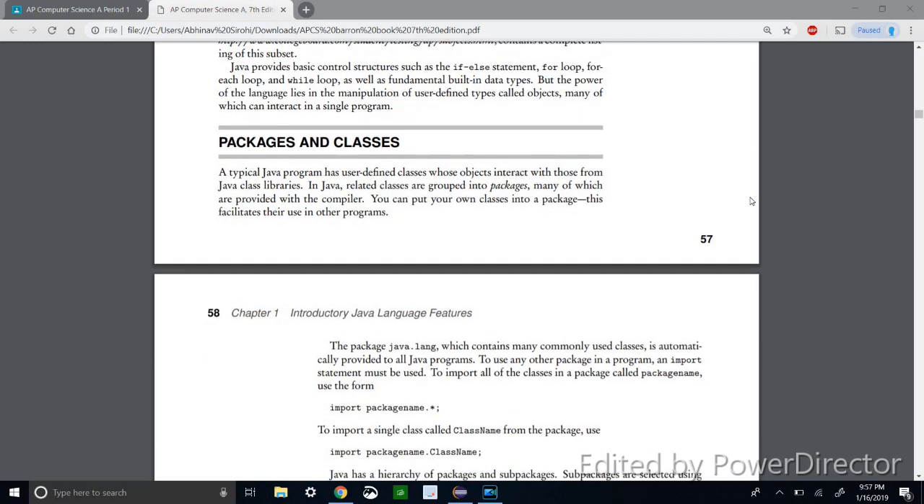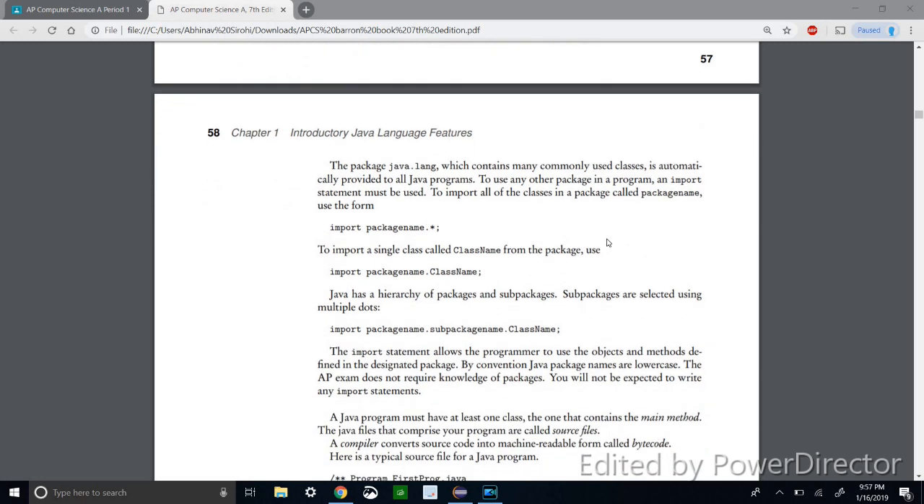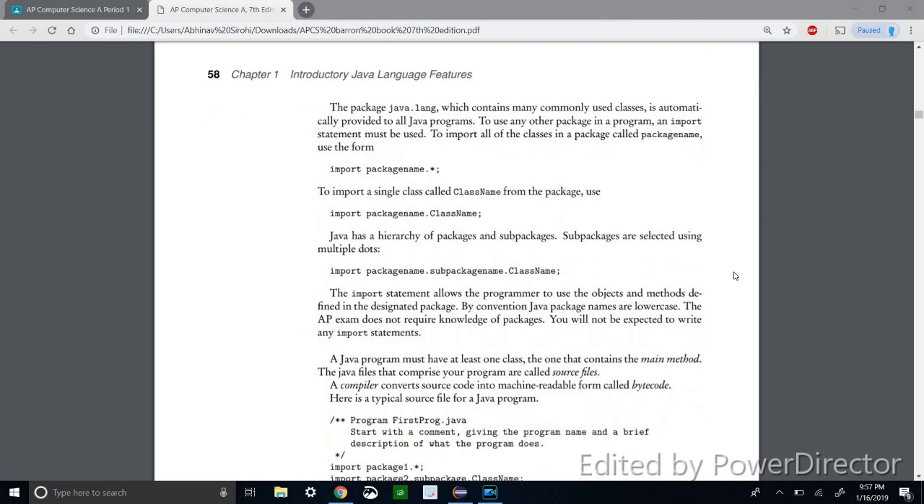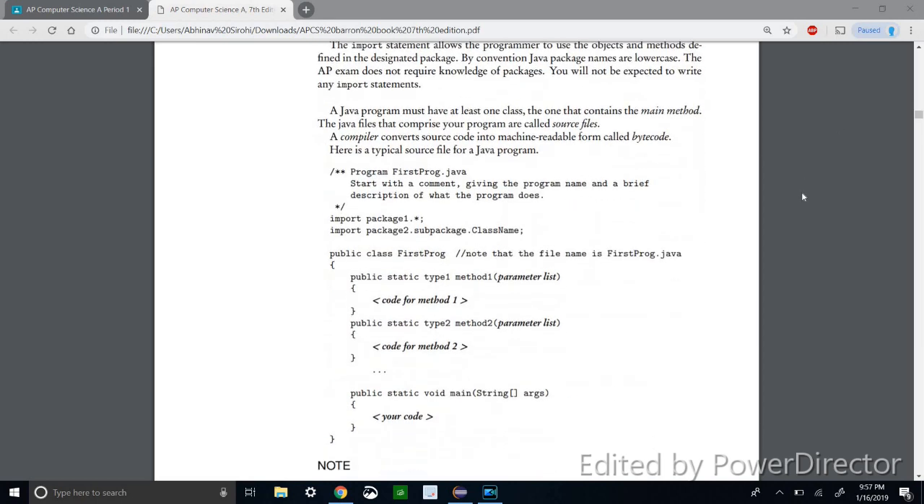If you want to use a package inside a class, you have to use the form import package name dot star. The star tells Java that you want to import all of the classes inside that package. If you only want to import a single class, you can replace the star with the class name, and it will only import the one class. And if you want to import a class from a subpackage, you can use import package name dot subpackage name dot class name. Package names are usually in lowercase by convention.